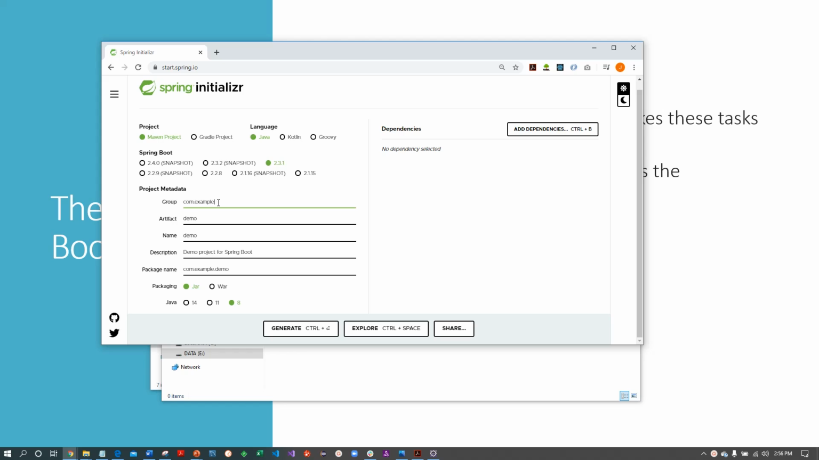I'm going to change the group to Sparko, my fictional company, and I'm going to change the artifact name to core. And demo project for Spring Boot, that's a good description, and then a package name of that. That's good. Java version 8, that's all good. Use the jar file. I'm not going to add dependencies.